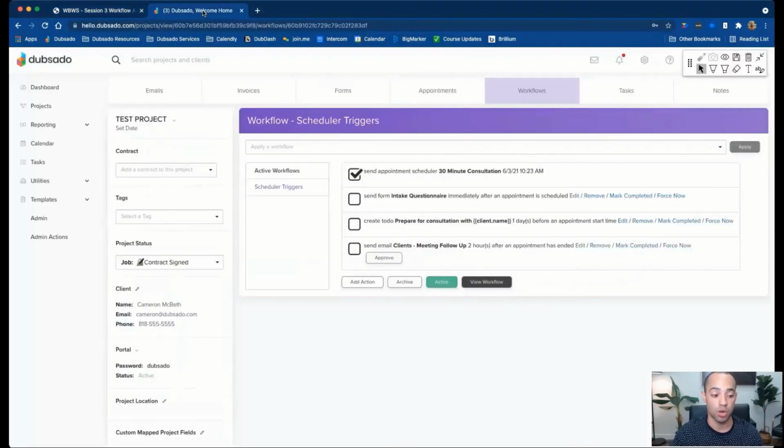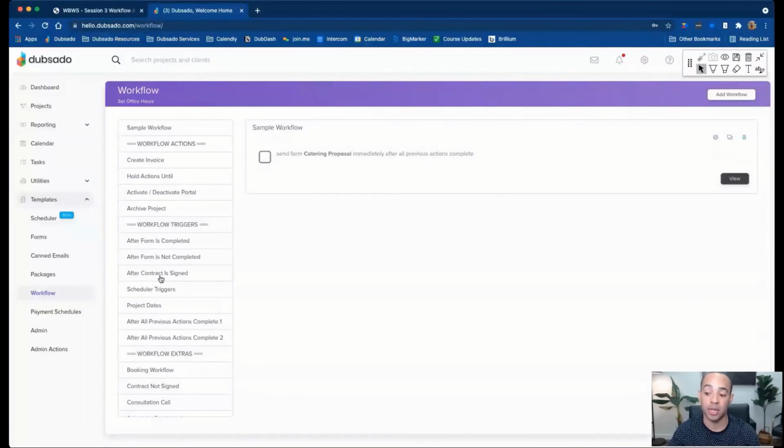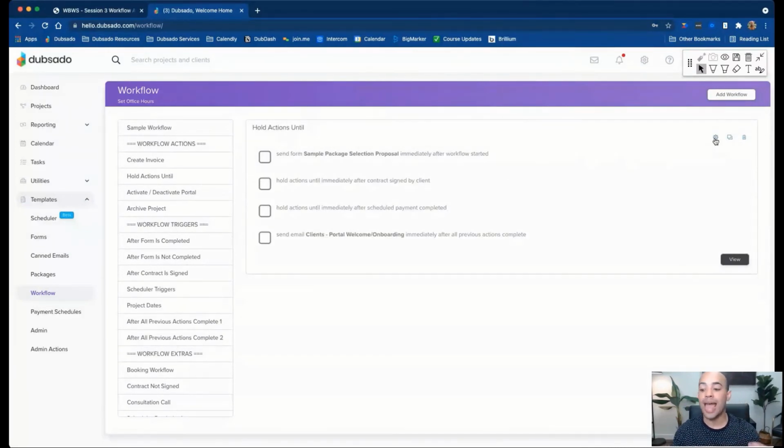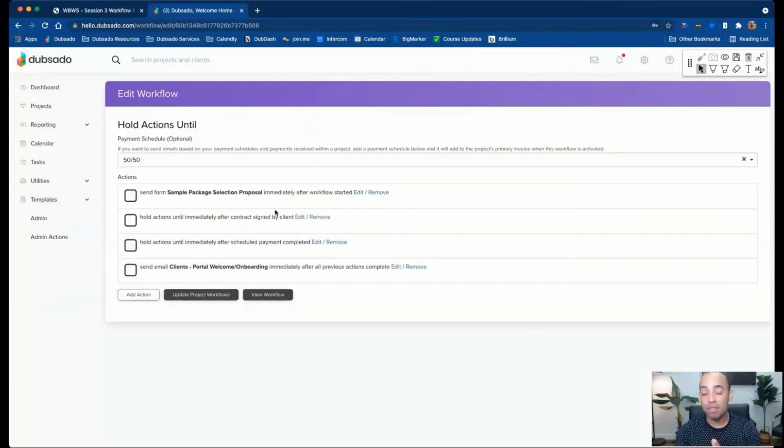But for those of you who don't want something to happen until 2 or more triggers actually get activated, let me give a great example. Some people might not want something to happen until a contract gets signed and they also pay a deposit. That's very common. So what you can do here, let me go to hold actions until, is keep anything from firing until all of the things that have hold actions until are fulfilled.